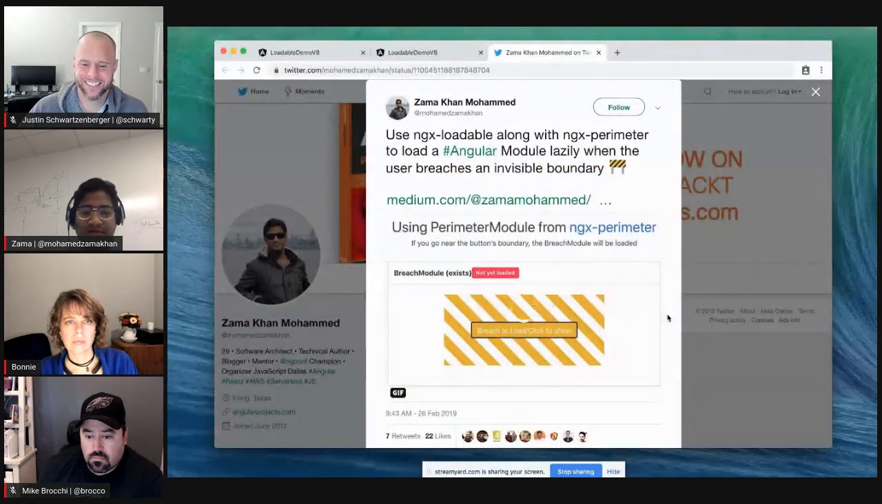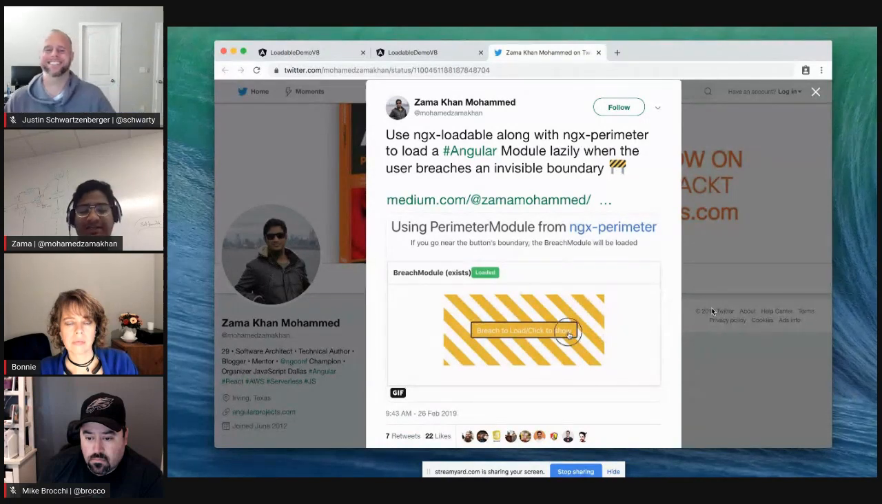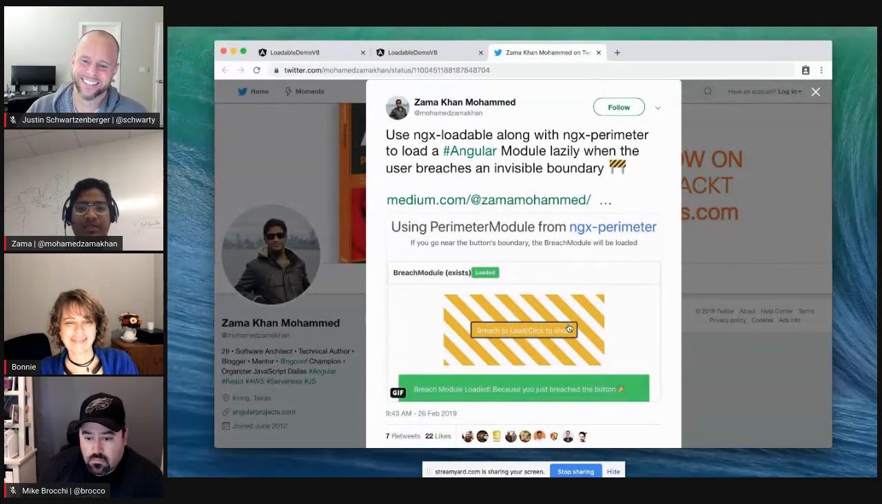So here, if I load it, you can see the cursor is coming close to that button. And once it comes under that boundary, it loads that component. And you can see that it updates the status at the top.